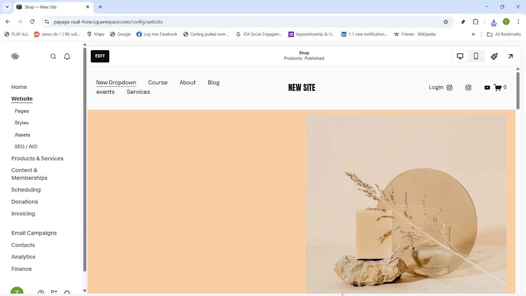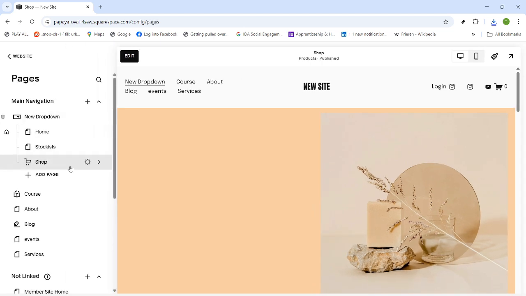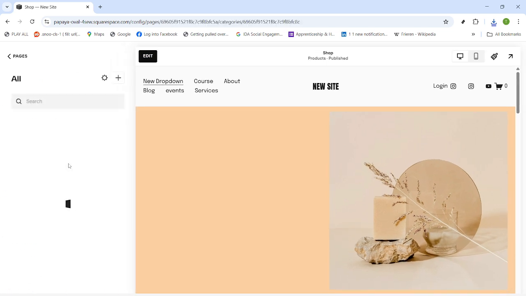In today's video, I'm going to teach you how to edit products on your online store. Squarespace 7.1 tutorial. We'll start from your Squarespace dashboard. Open your website so you're looking at the site editor. On the left, choose Pages, then open your shop.